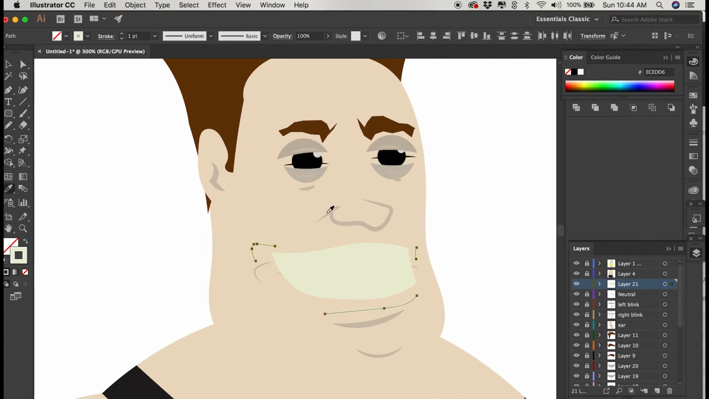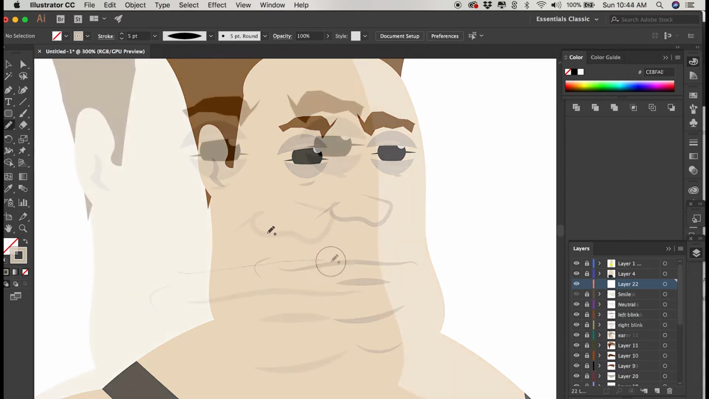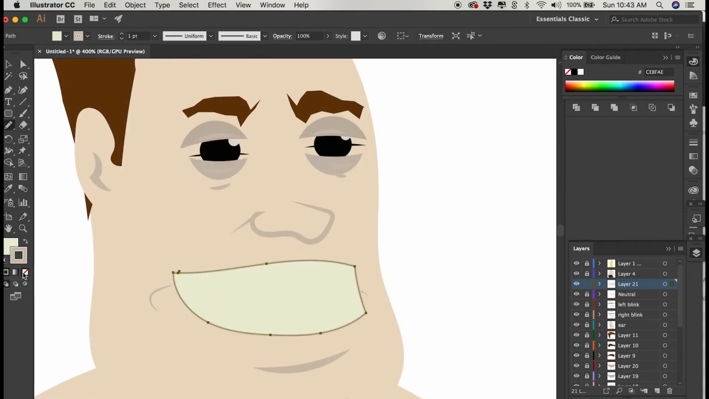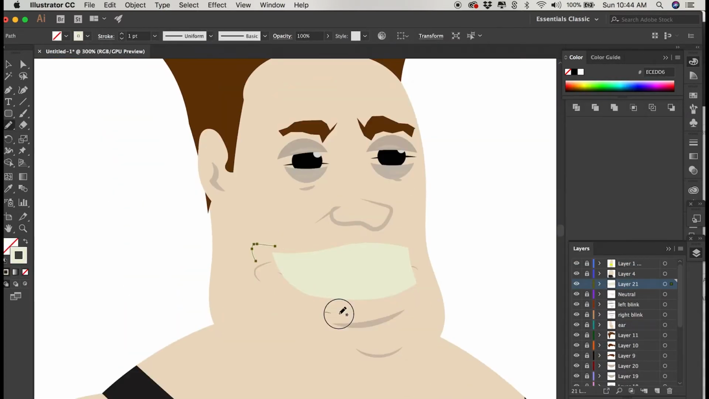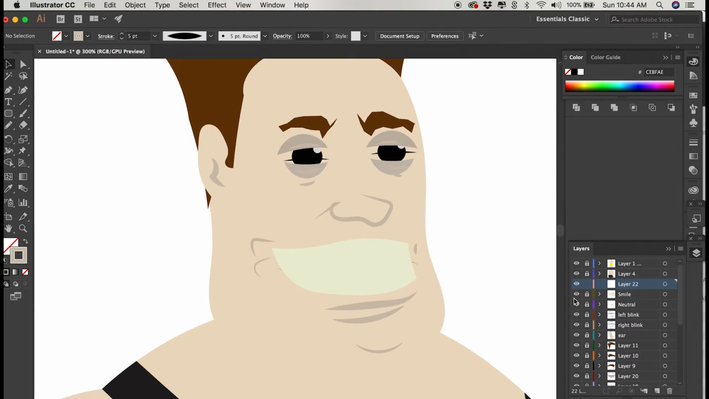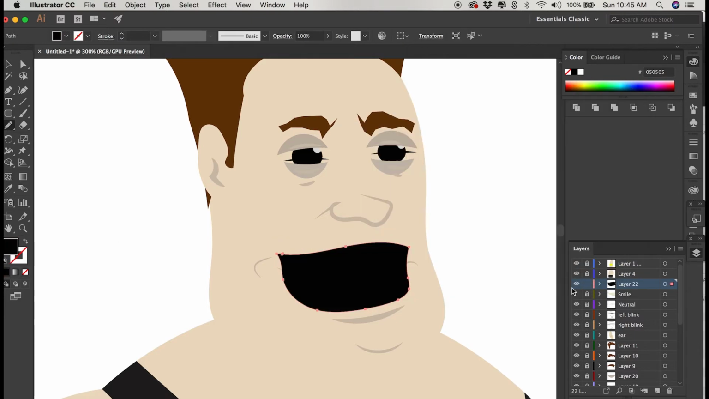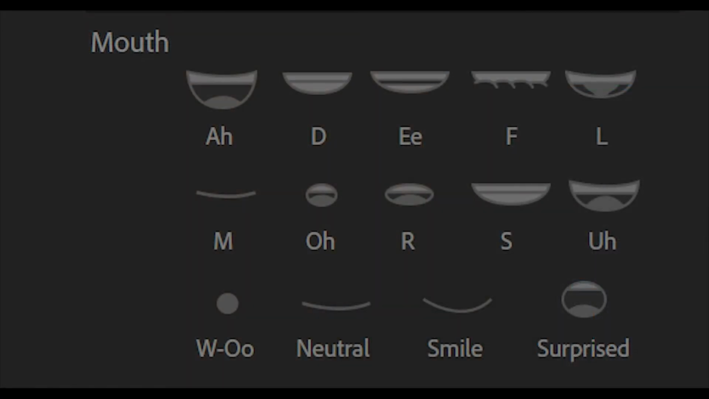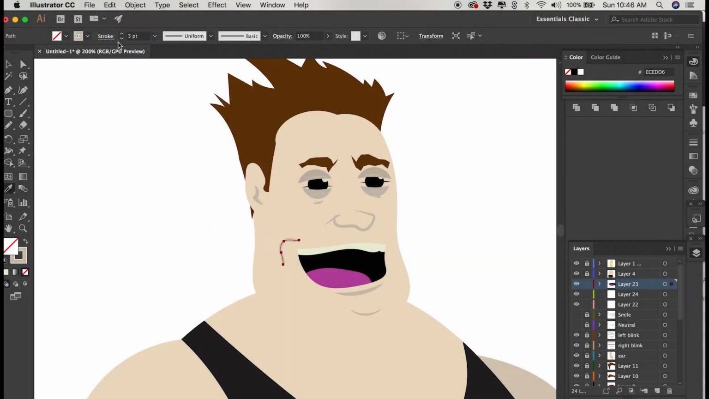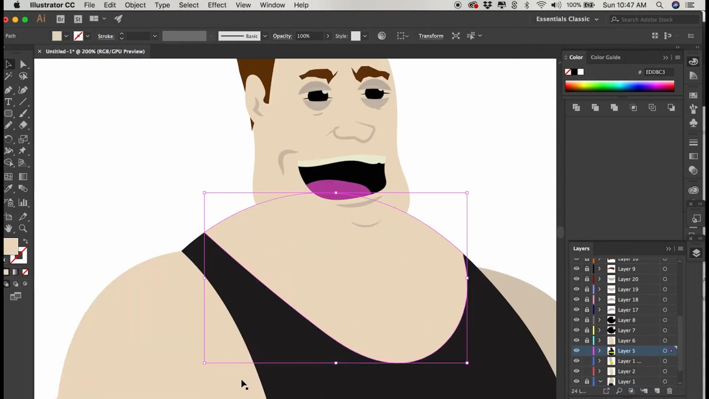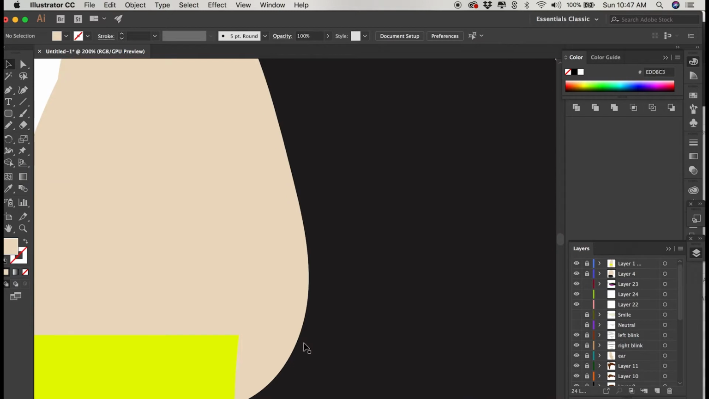The mouth shapes are created because Character Animator registers the different mouth shapes for when you want a character to speak. So you have to draw these visemes. The viseme list goes neutral, smile, surprised, D, E, F, L, M, O, R, S, and woo. And some of that animation can be improved if you have multiple visemes.